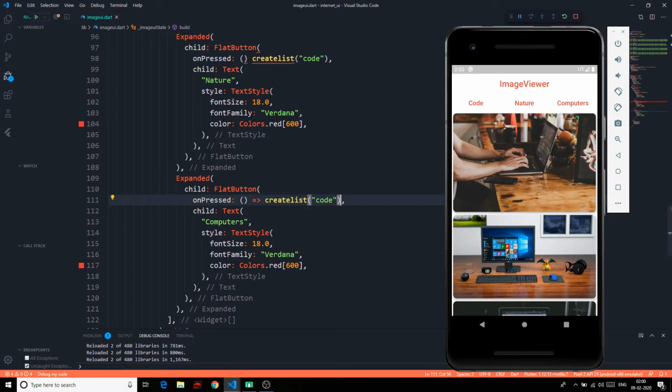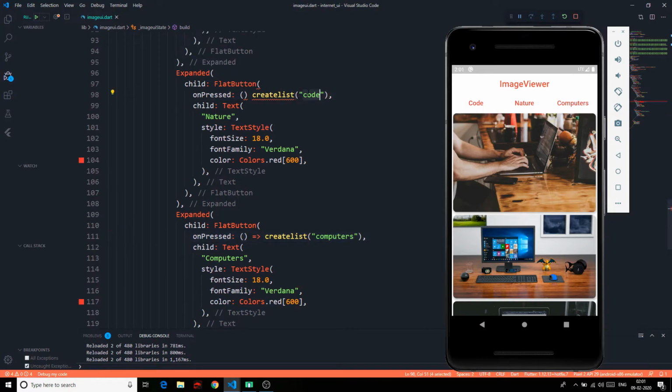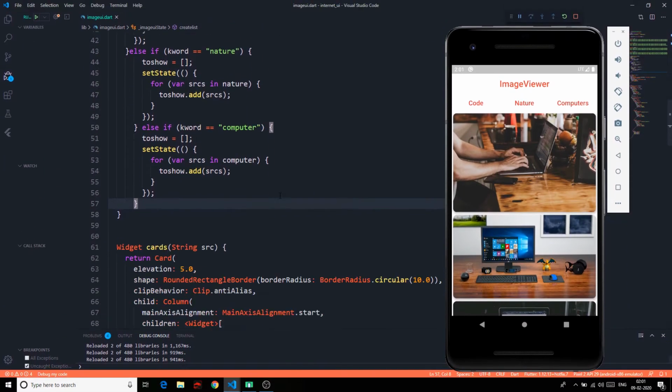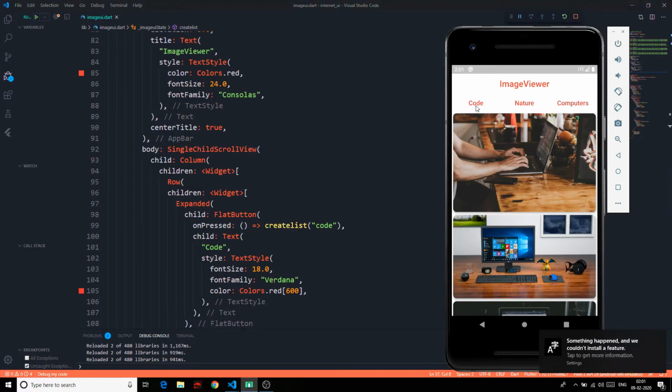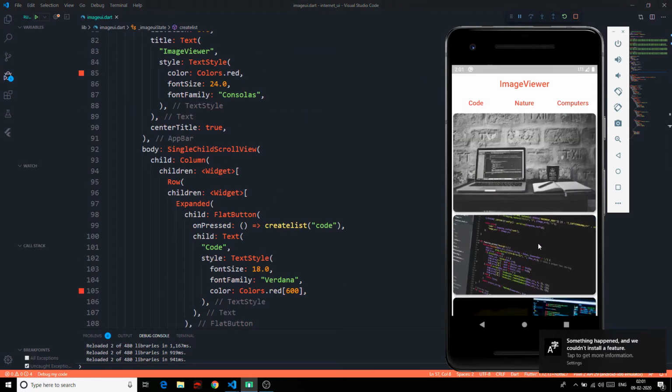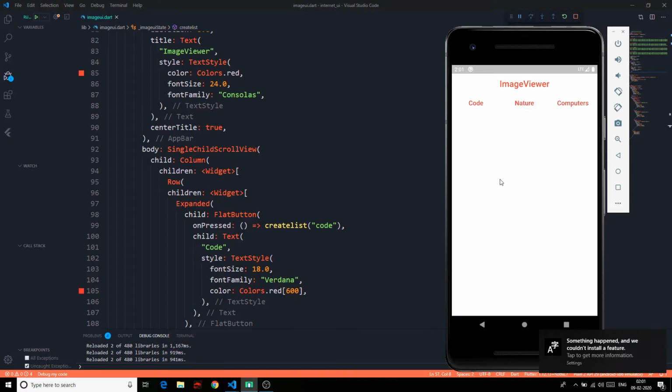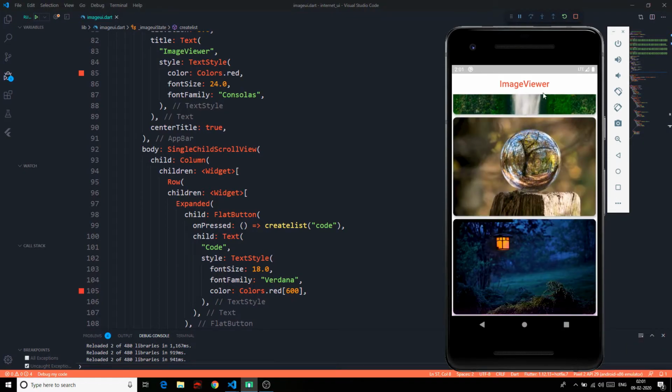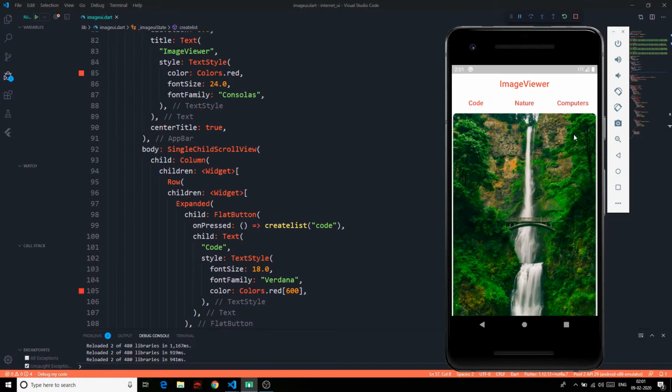But all that we have to do is to change this. So here it will be computers, and here it will be nature, and it will also change the function accordingly. And since this is very easy, let me type it fast for you. So that's pretty much it. Now if I click on code, you will see that all the images related to code will be displayed. If I click on nature, all the images related to nature will be displayed, and if I click on computers, these images related to computer will be displayed.